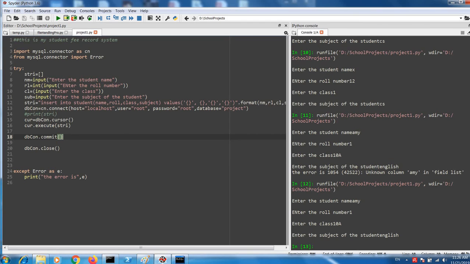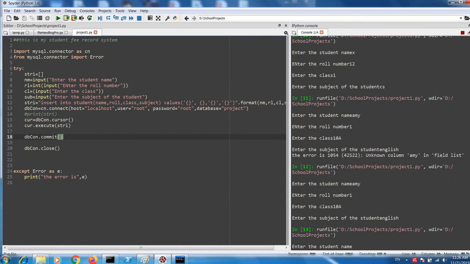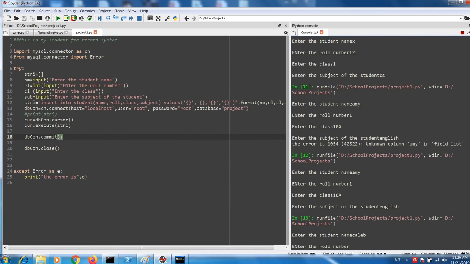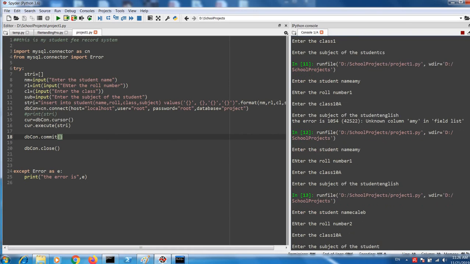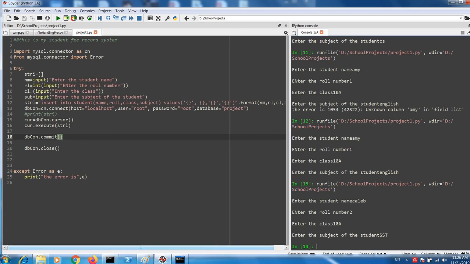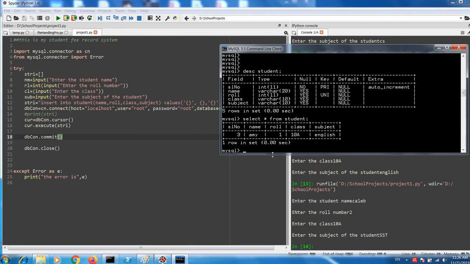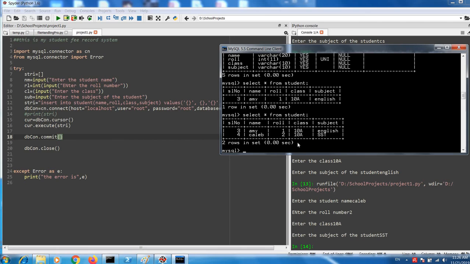So now let's repeat the procedure. Let's run the code yet again. So it will ask for a different name, so I'll add another name, maybe Caleb, right? The roll number is 2. Again, do remember the roll number was a unique column, so you cannot just simply put 1, it will not work. So class maybe again 10A, and the subject of interest is maybe SST. Okay, and let's hit enter. Again, no errors, so we'll check. Again, we'll run the select star from student command, and surely we see our next entry has been entered, right?